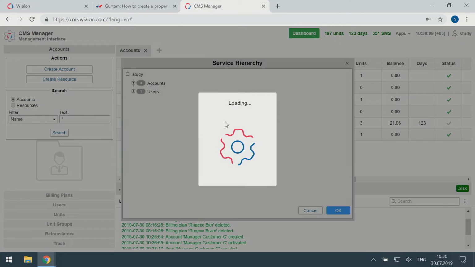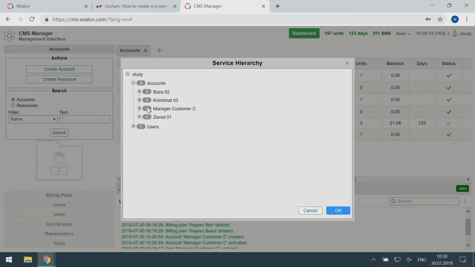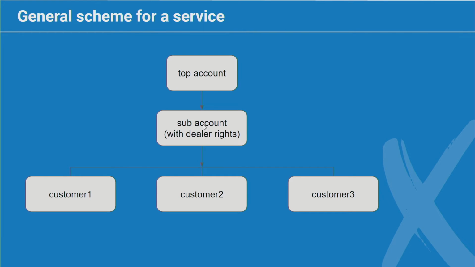We can check the structure one more time, service hierarchy. Again, 4 accounts, but now manager has 2 enclosed elements. And if we check them, there is one new account appeared, and it is customer C1. So we now understand study is number 1, manager customer C is number 2, and customer C1 is number 3. So it basically resembles the structure I showed you. And again, this is a very basic approach. You can take this scheme and place it under any of the accounts and make a new fork.